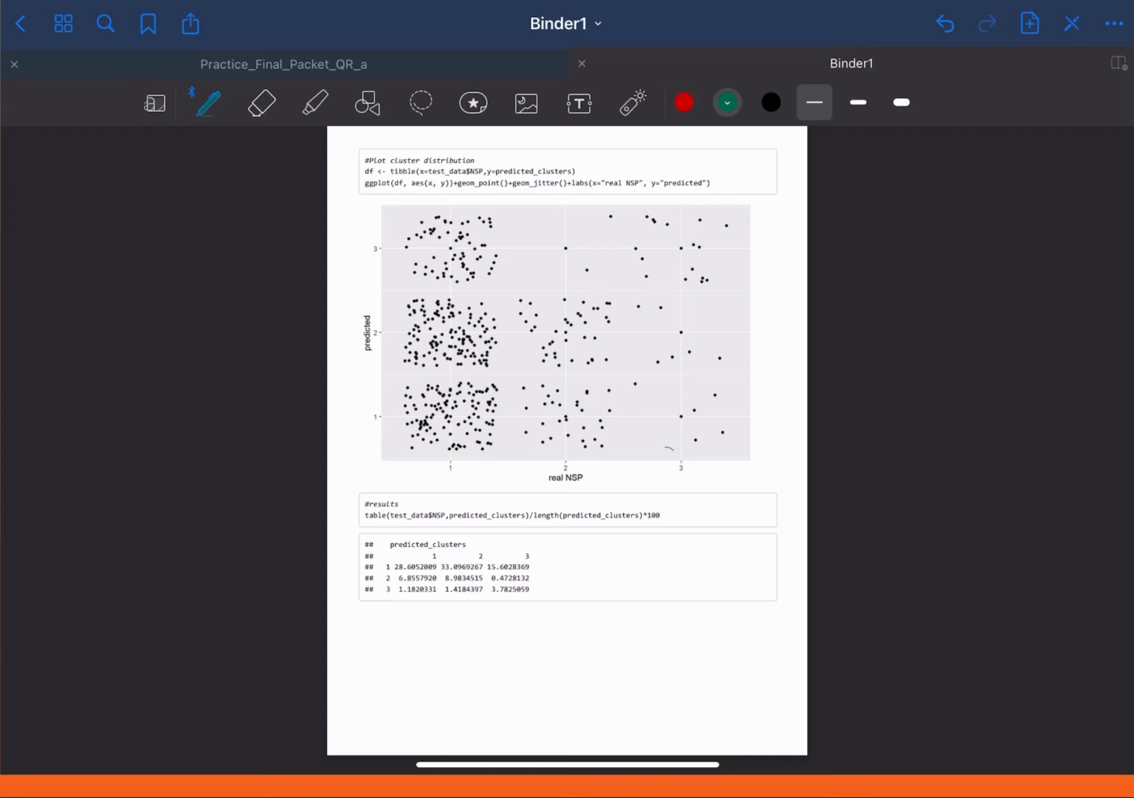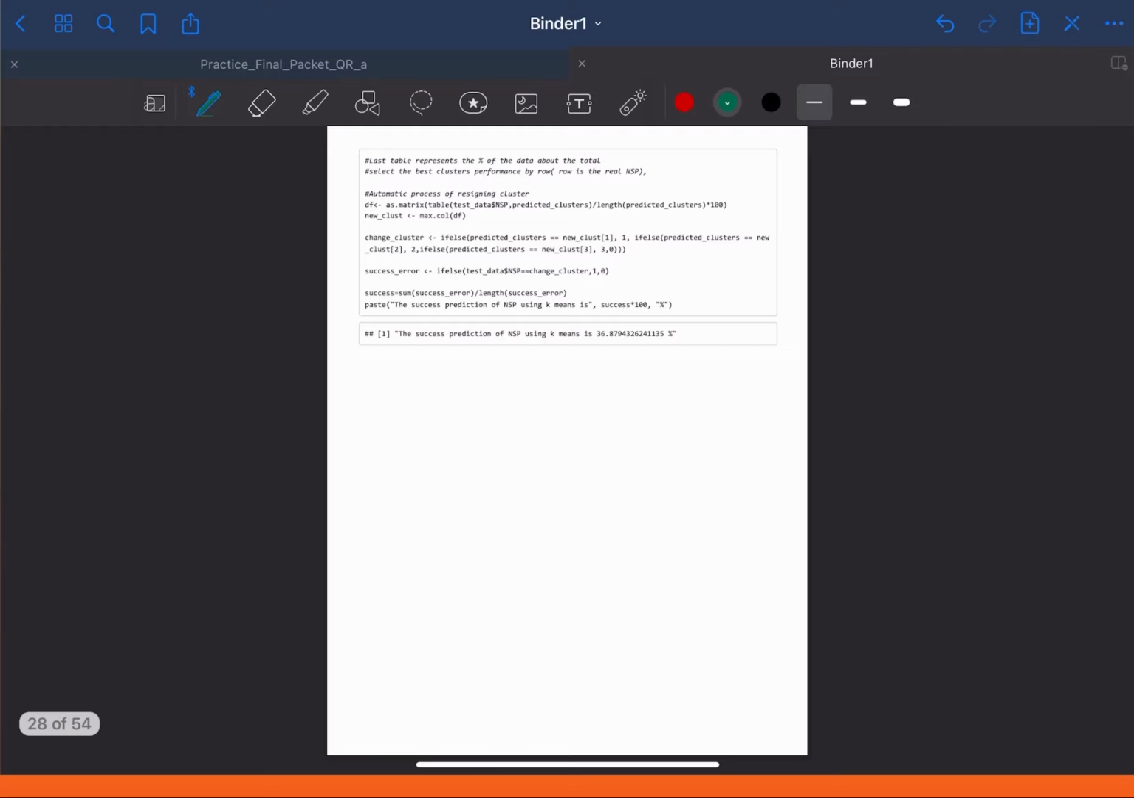But when we look at this, it does not really look great in terms of the accuracy of the model. The accuracy of the model was quite poor. The success of the prediction that I got was 36.87%. So that was pretty poor.